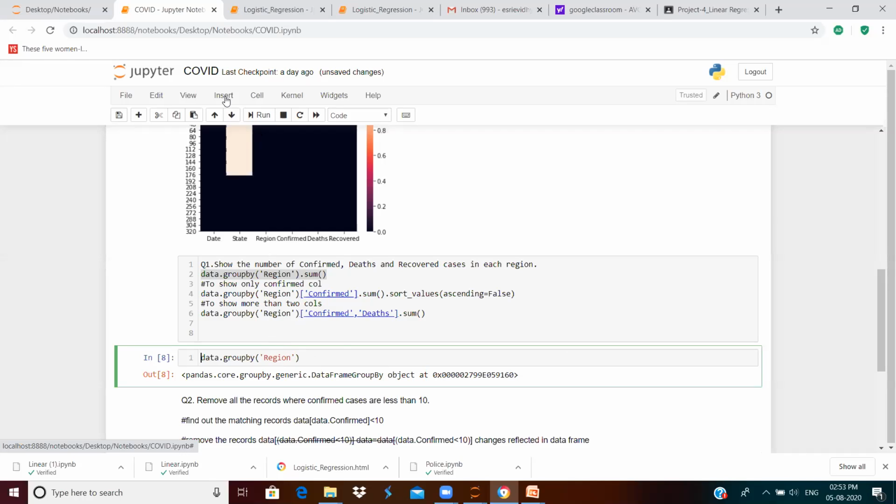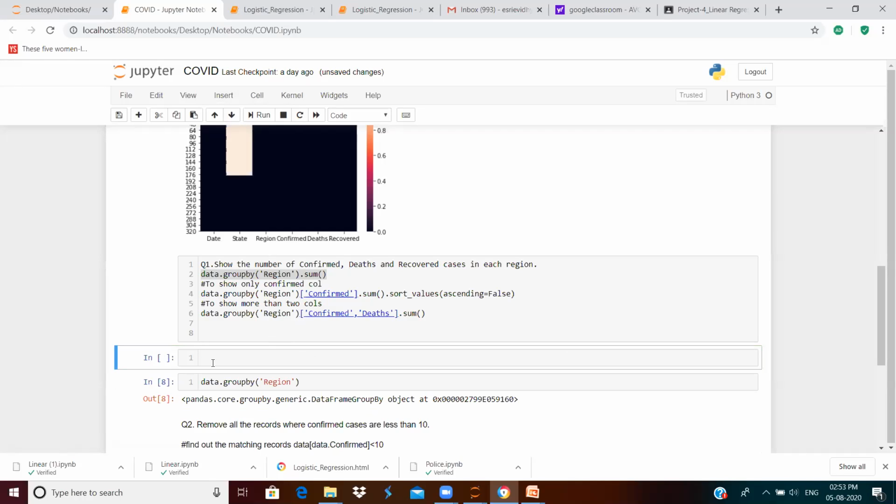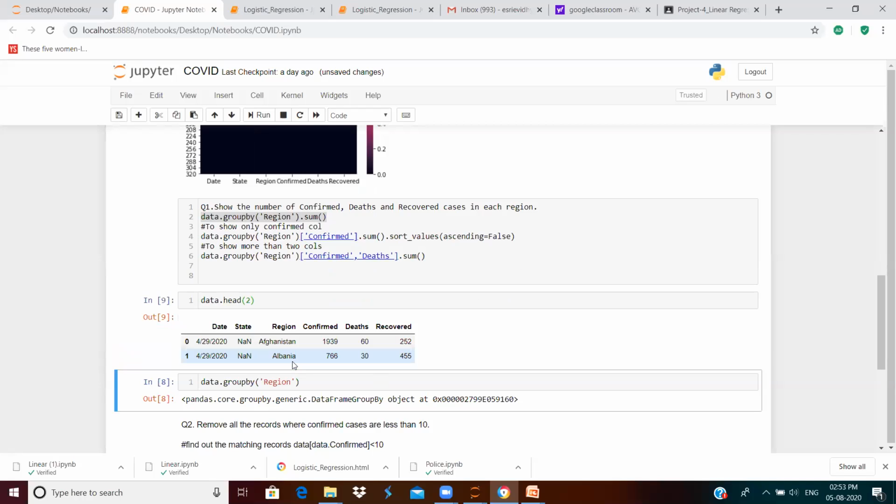Before this, let us just have a view on our data. Let us again view our data. Before working on any command, you just view the data. See, this is it. It contains date, state, region, confirmed, deaths, recovered. So the question is, we have to show the number of confirmed, number of deaths, number of recovered cases in each region. So we will have to group our data frame with respect to region, and we will have to give the total sum of confirmed cases, deaths, and recovered cases.